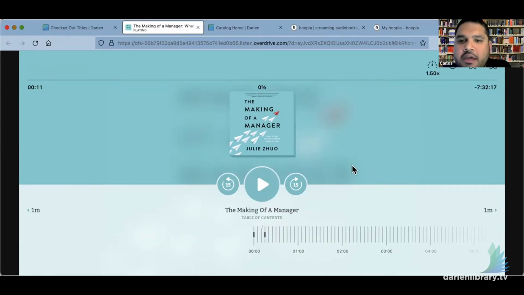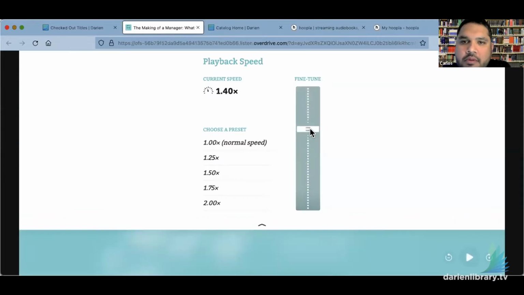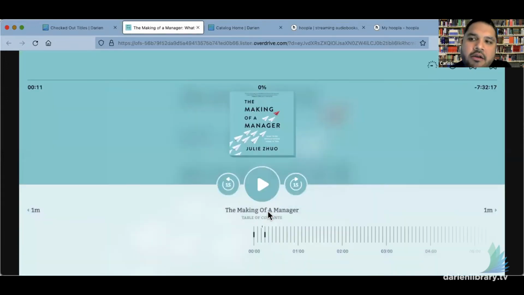So yeah, it could be a little fast for some, so you can always slow it down. And if it's a topic that's a little technical, maybe you could slow it down just a little bit so you can hear all the fine details of the conversation that's happening sometimes between different characters.